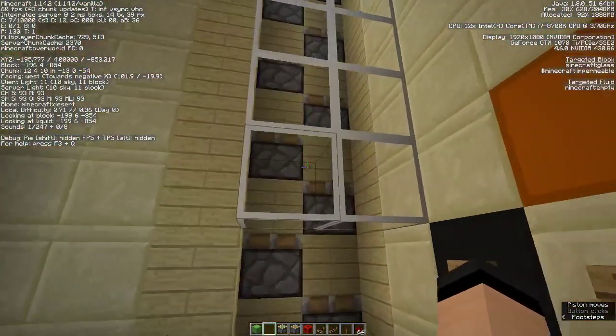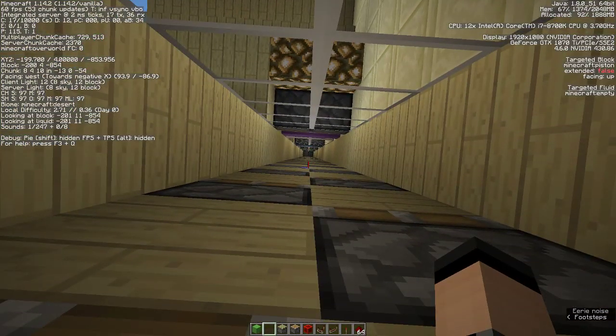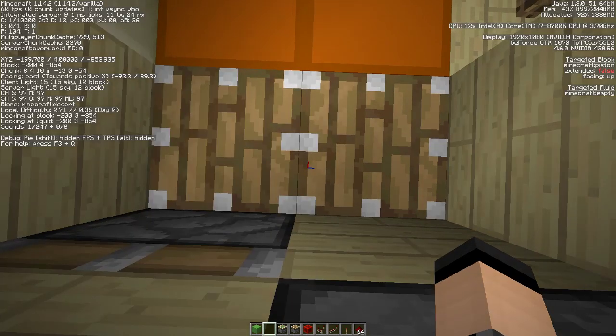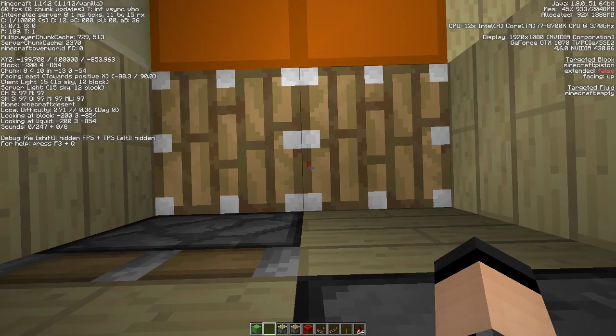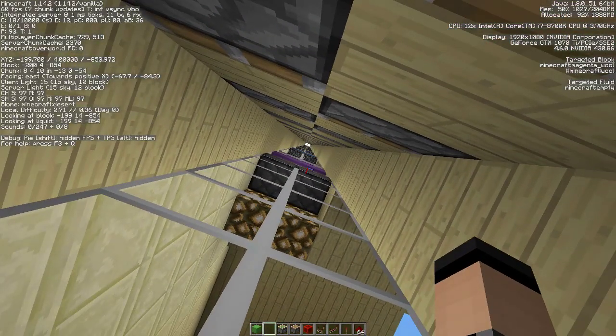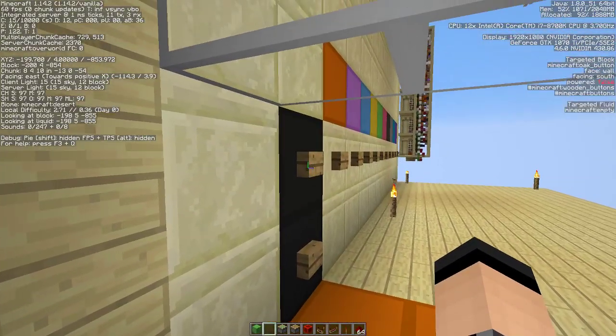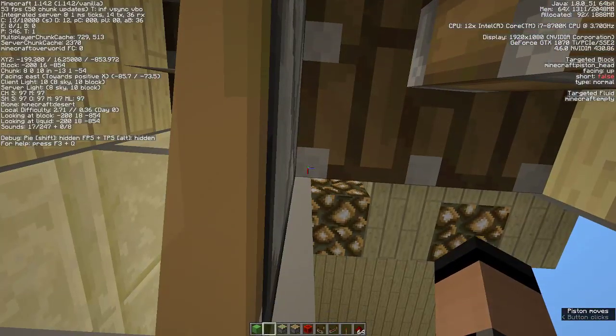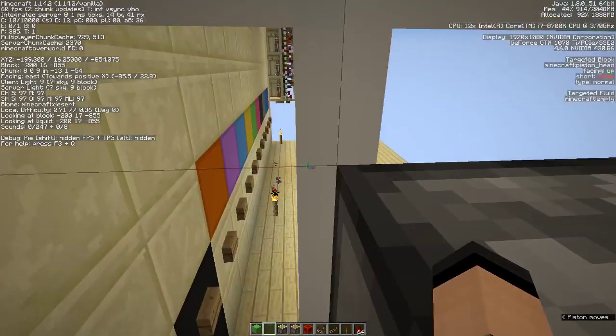I think it has more to do with block detection than anything else. So if I'm standing right here, or maybe even right here, and I look up and kind of to the right like that, it seems like it works pretty good. Yeah, as you can see, I'm a little bit farther over.